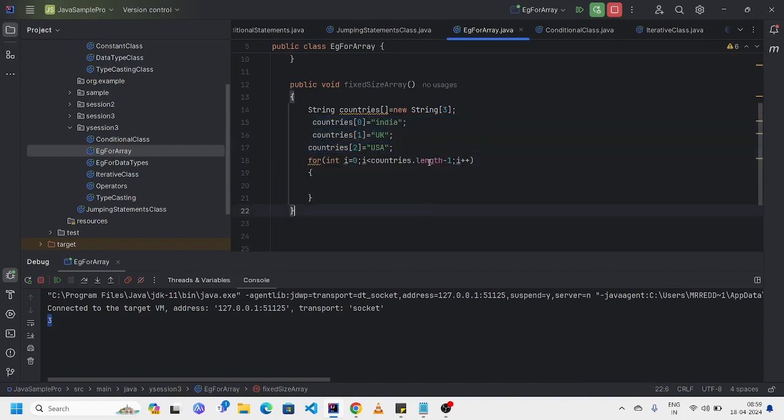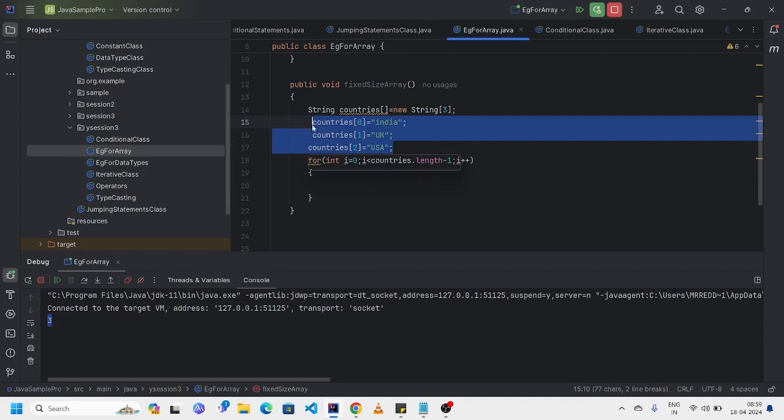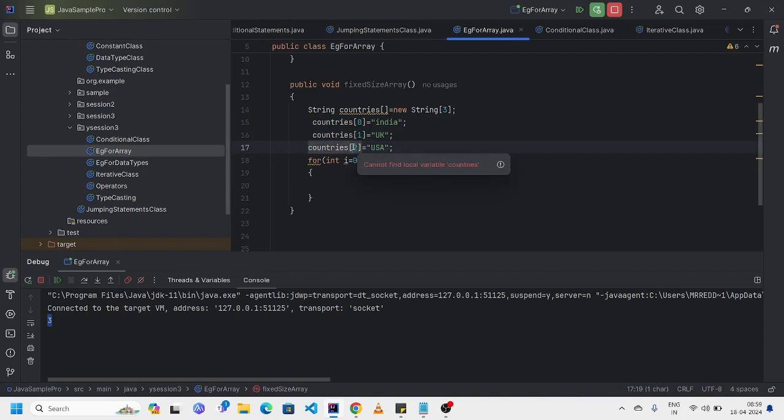Length minus one. Why are we using minus one? Because the index starts with 0. For example, I will debug so you can understand easily. Length is 3. 3 minus 1 is 2. Then the meaning of index 2 is that it will capture till this position, index number 2.